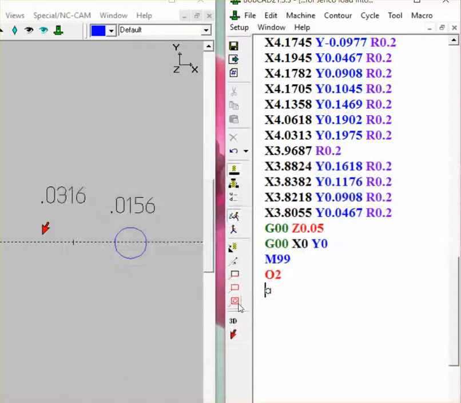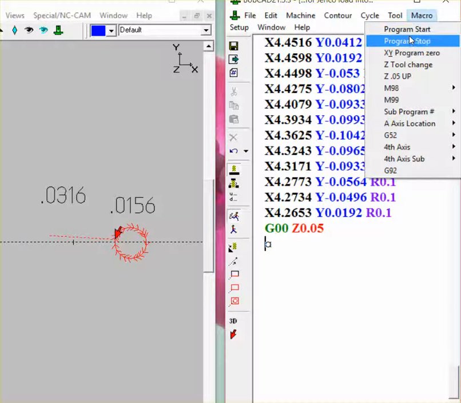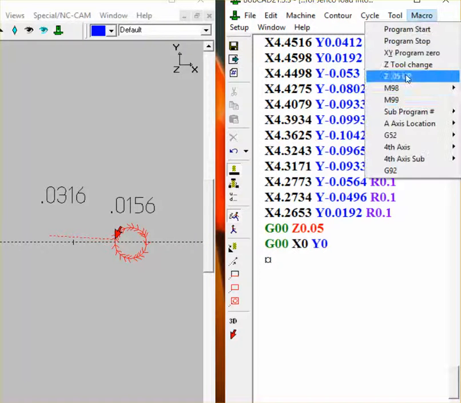Okay, so we hit that. Here it is written again. I want my XY0, of course 99.